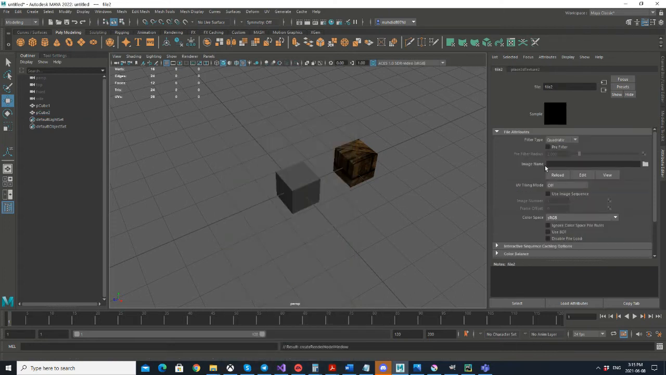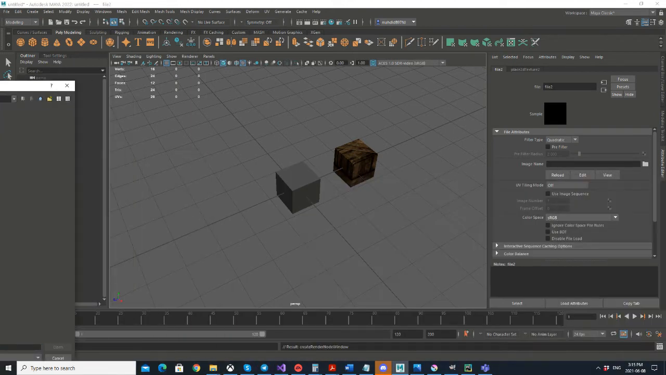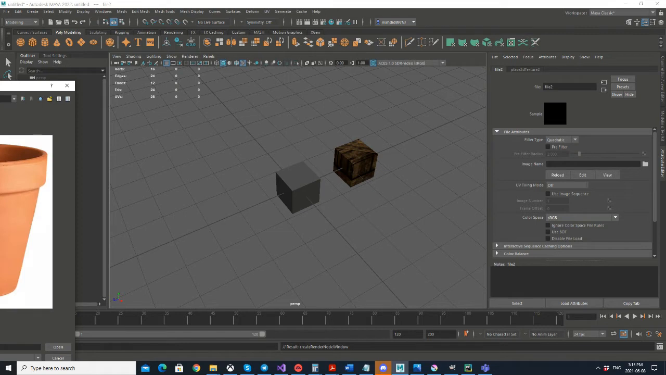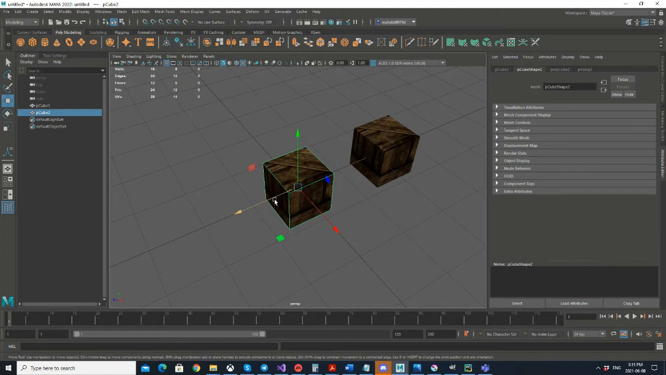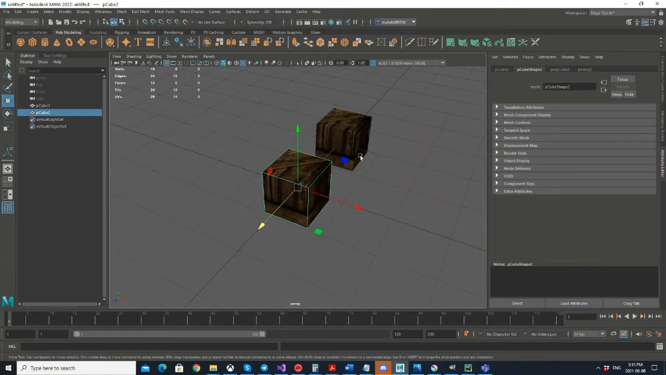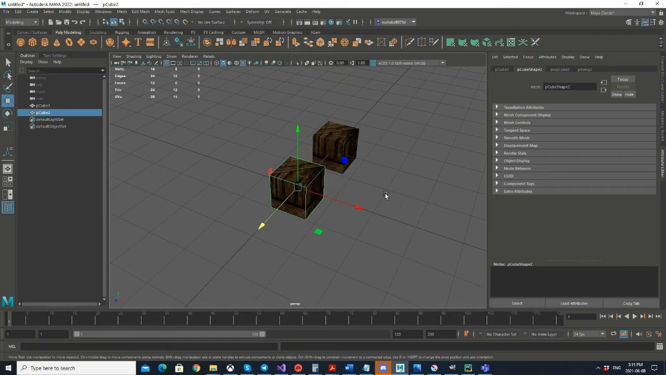Then you will get here that you can select the image. Let me do it here. For example, the box here again. You will see that it just puts the texture on your object, and if you cannot see the texture, just click on this texture button here that shows you the textures.